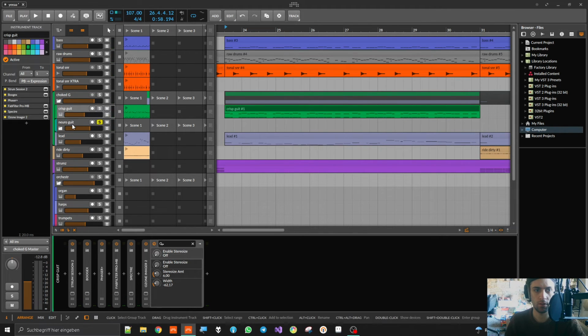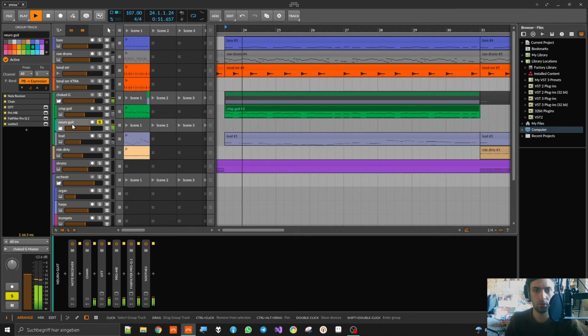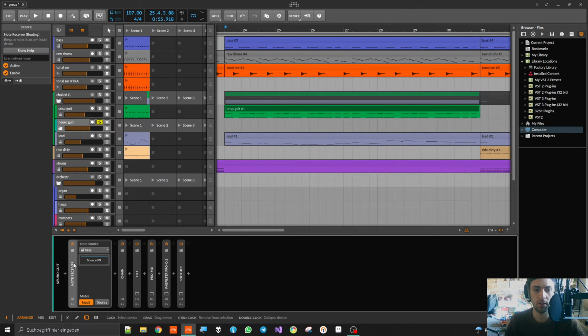Now let's listen to the Neuro Guitar. This is going to be interesting. So first of all, the meaning of the Neuro Guitar is to just play the same stuff as the crisp guitar, but with a different sound, to just add a crispy extra layer to it. It does not have notes, as you can see, and the reason for that is because it uses the note receiver from the bass notes.